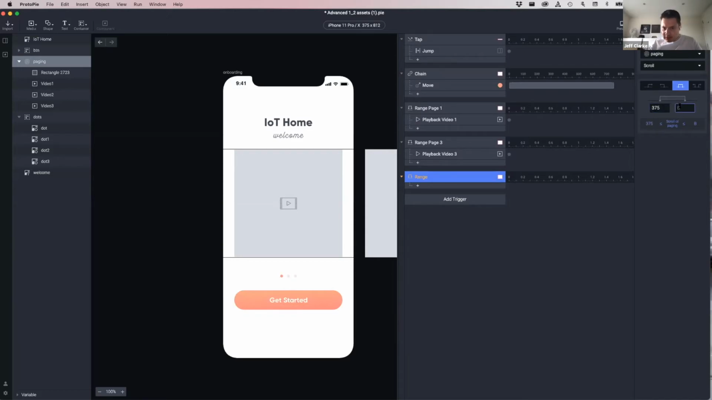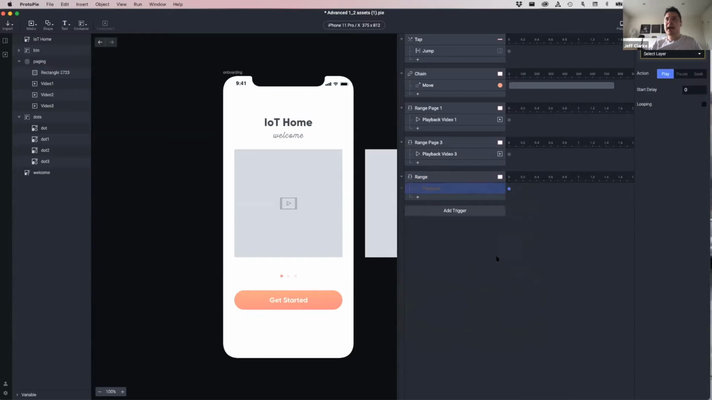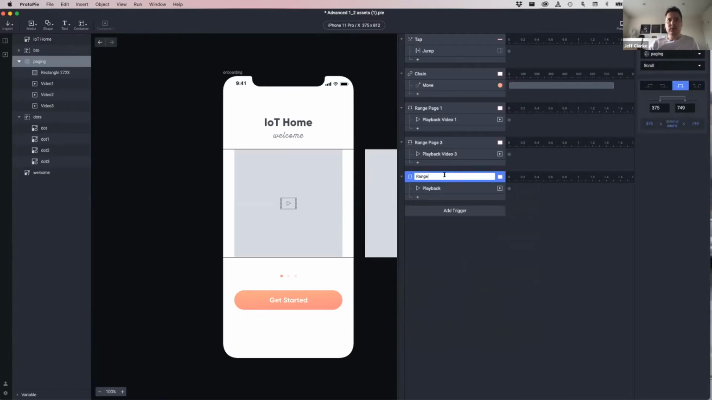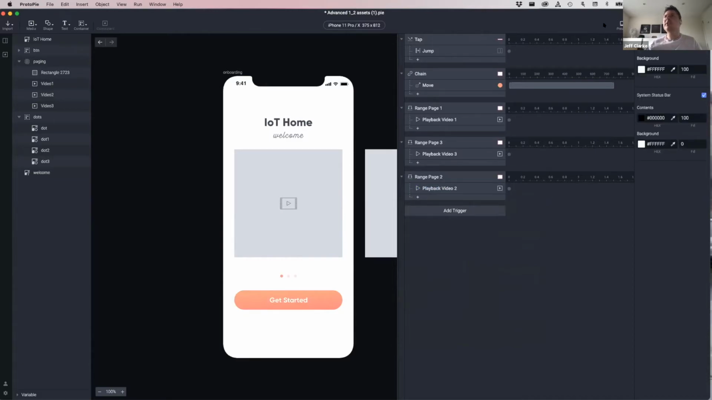And let's see, 749. Okay, so 749 is a good number to work with. So let's work with that. So we use 749. Whenever this page is between 375 and 749, we want the second video to play. So I'm going to do playback video 2 and want to play. And I'm going to name these again, so page 2 and playback video 2. And I'm going to guess that this is going to work.